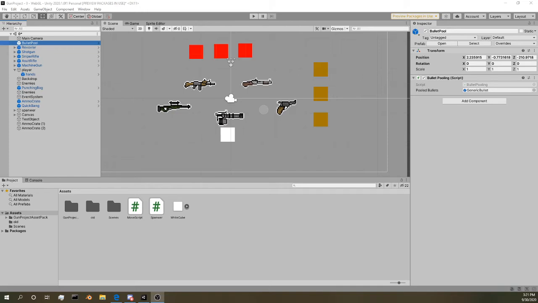Good morning, good evening, or whatever time of day you may find yourself in. This is going to be how to get the gun project module set up.